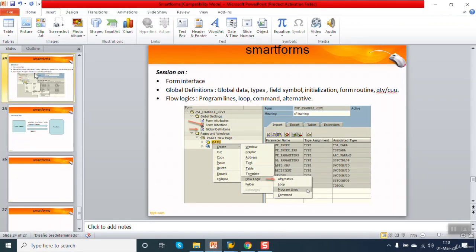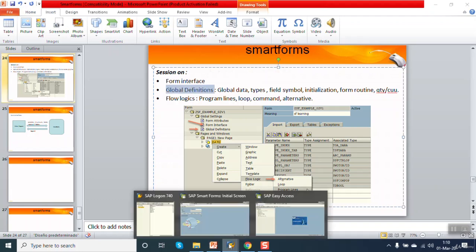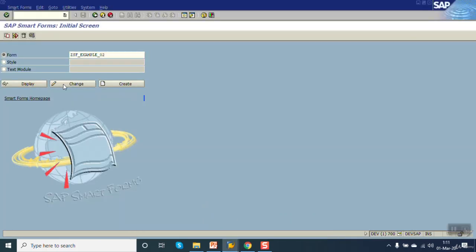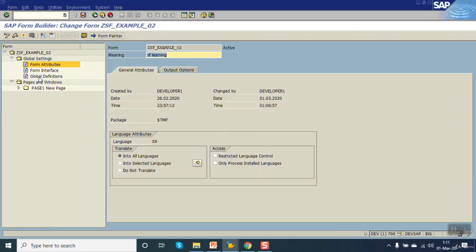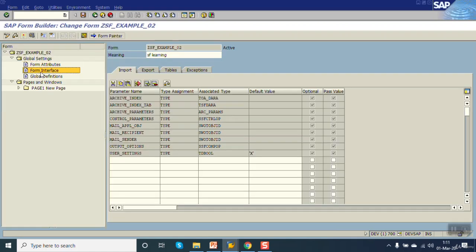Hi, in this session, we will see the form interface and the global definition in SmartForm. Okay, so go to our SmartForm, click on change mode. Here you can see the form interface and the global definition.